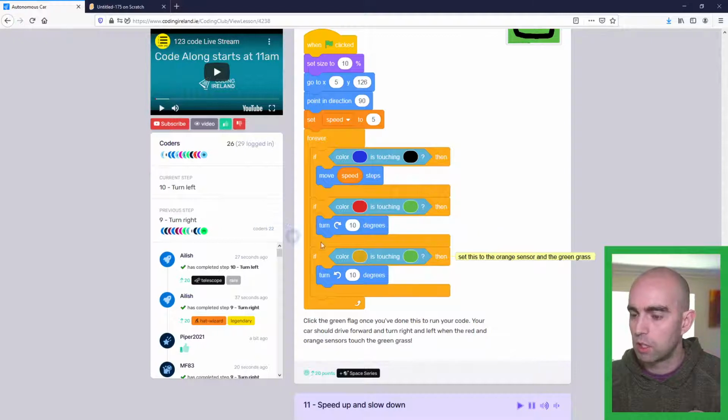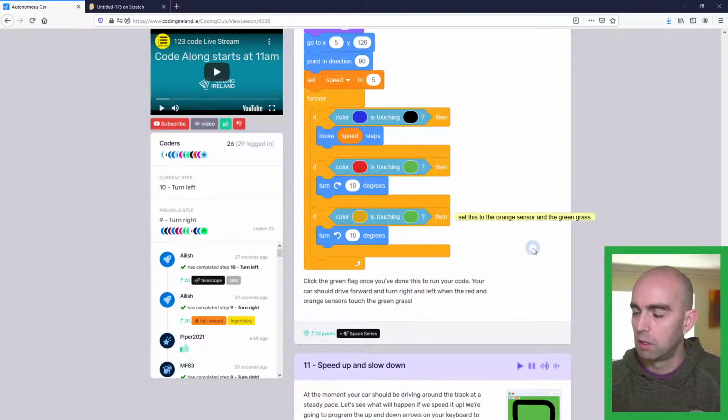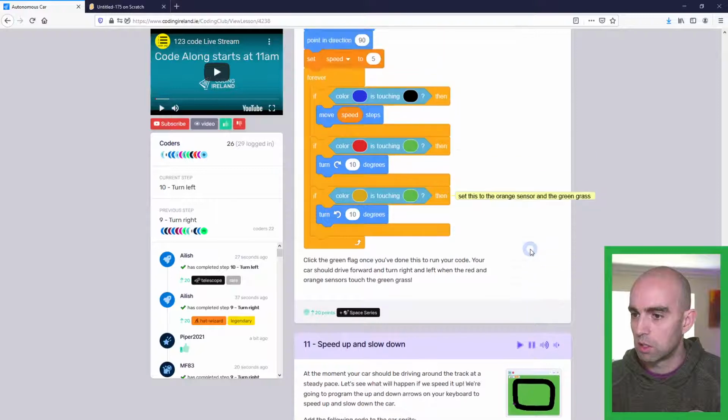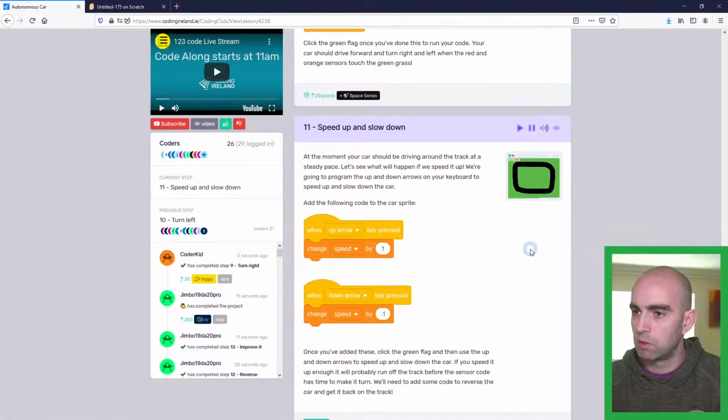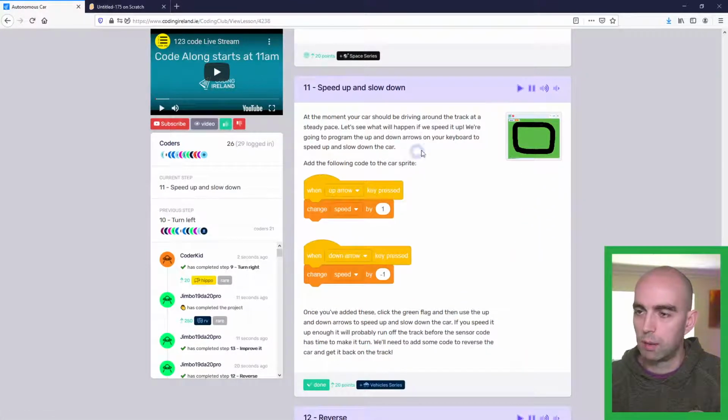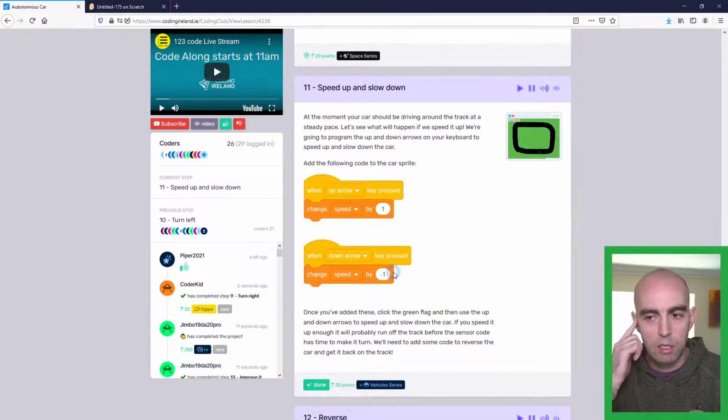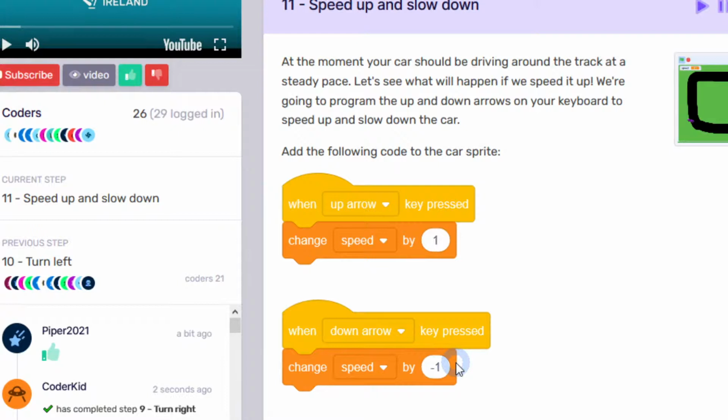Okay, so we're up to 22 coders have completed that. So I'll just give a little bit more time before we move on to the next step. The next step we're going to control the speed. So when we press the up arrow, we're going to change the speed by 1 to make it go faster. And when we press the down arrow, we're going to change the speed by -1 to make it go slower. So we start off at speed 5, and that way we can make it go faster and slower.